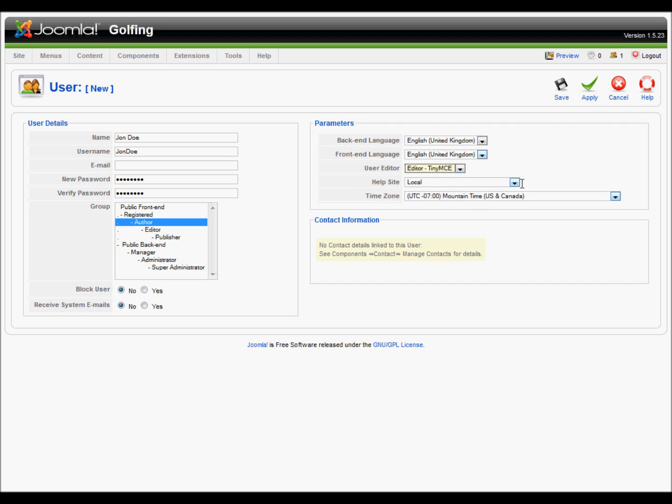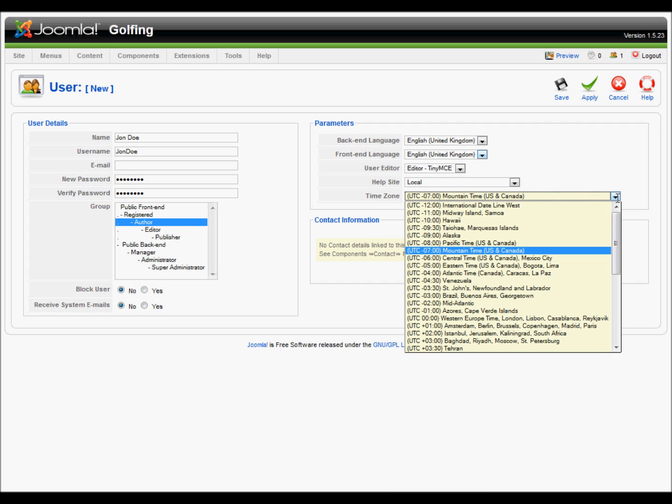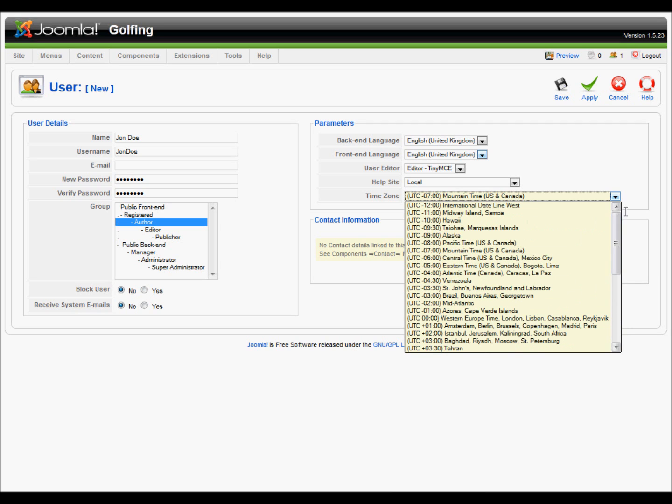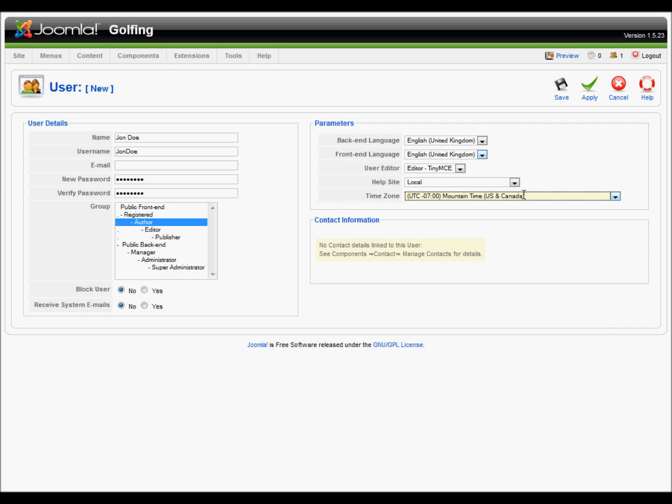The help site is local. The time zone, since John Doe is here with me, we're in Mountain Time, and we're going to leave that. But you'd want to change that, like if you had an author in the Philippines or in any other part of the world, or Yangon, Bangkok, whatever. Then when they save their article information, it'll actually timestamp it correctly according to their time. So we'll go ahead and leave all that and hit save.